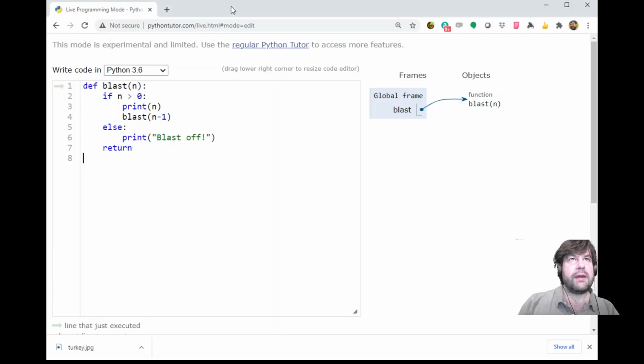So when you paste something in, when the Python interpreter encounters a function definition, it simply goes through and makes a note that it has this function out there, blast. It puts the function into memory so it can call it. And it makes note that it has, in this one, one parameter, n. Now we can actually call blast with something, let's say blast 5.